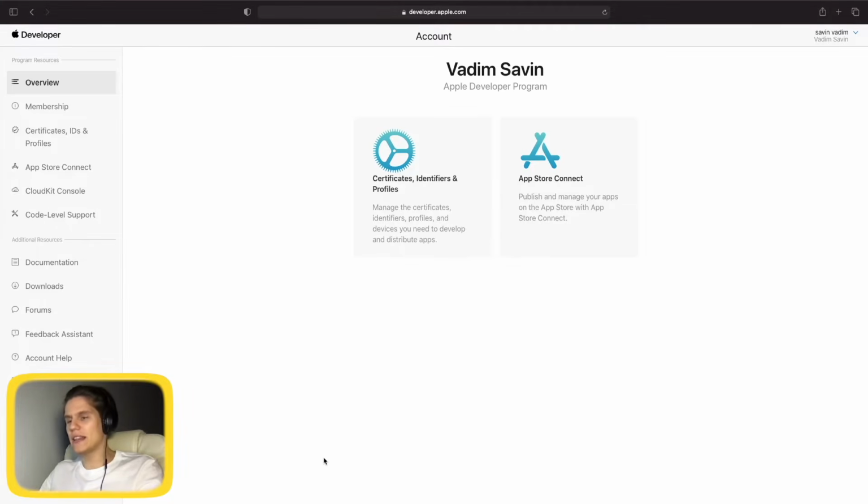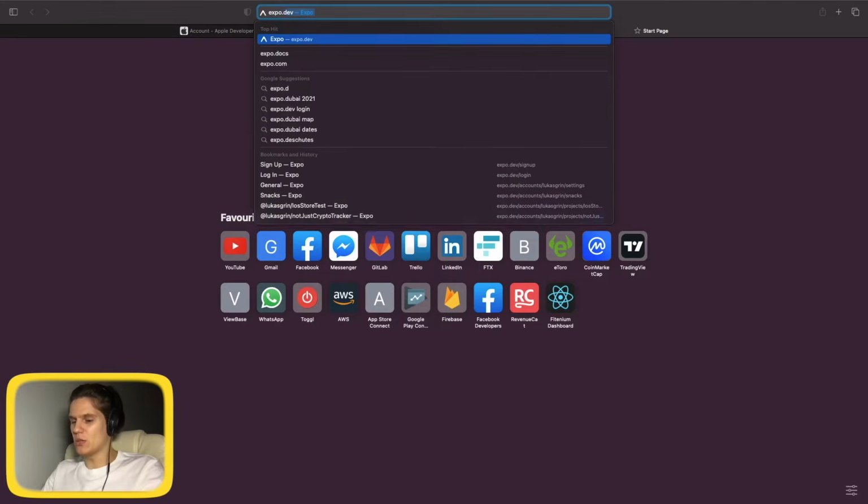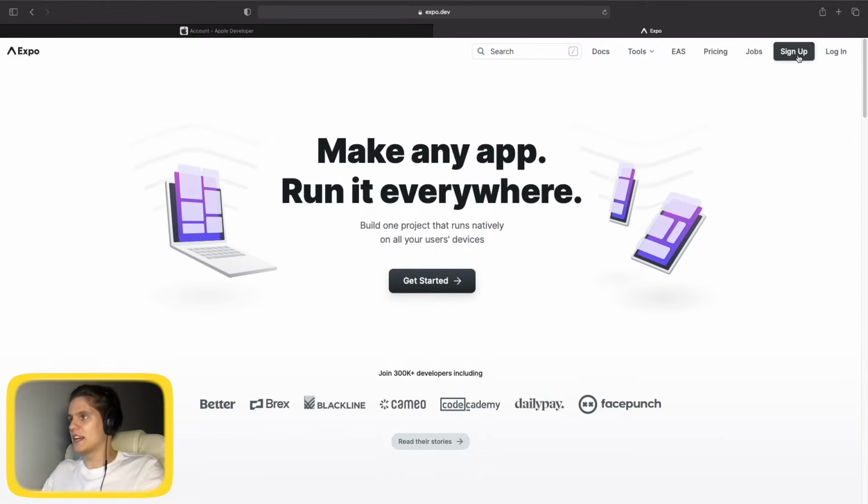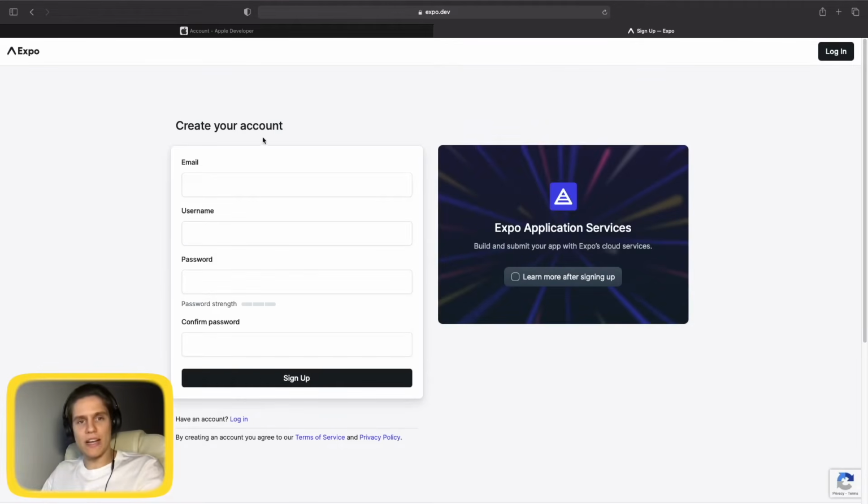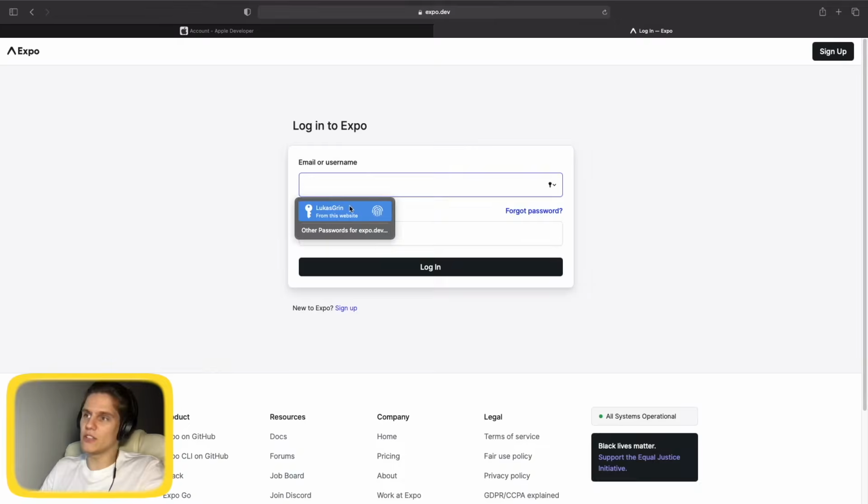And in order to do that, let's open a new tab, write expo.dev. In here, click this sign up button. And in this page, simply provide all of the necessary information. Do provide a valid email because you'll need to confirm it later. And after you create an account, you can click login and log into your account.